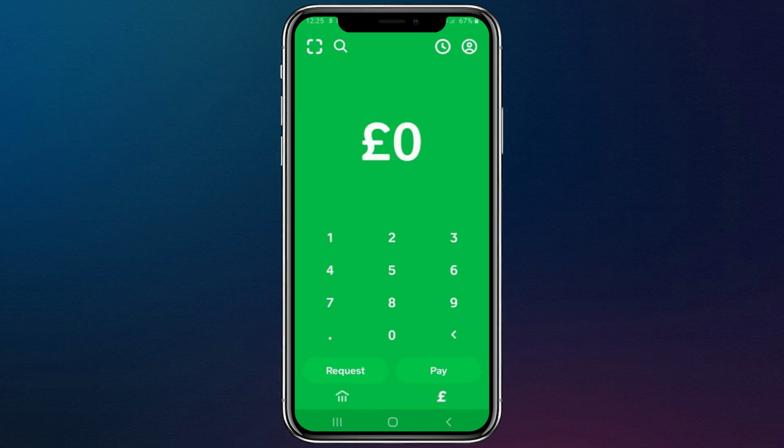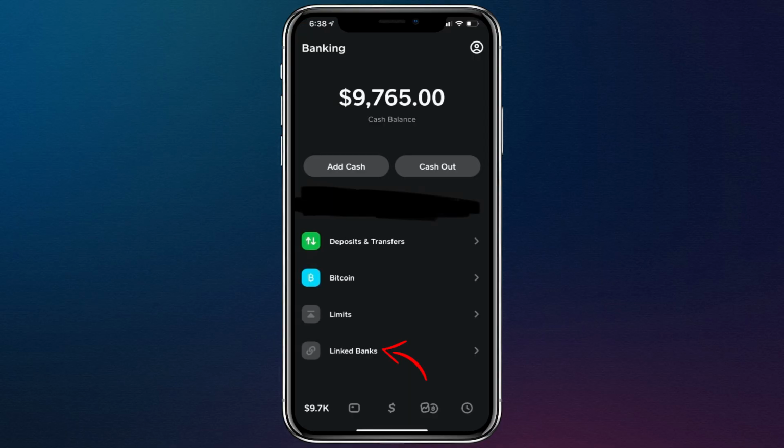On the home screen, look at the bottom left corner and tap on the bank icon. This is also called the Banking tab. Here, you'll see your Cash App balance and several options related to adding and managing funds.